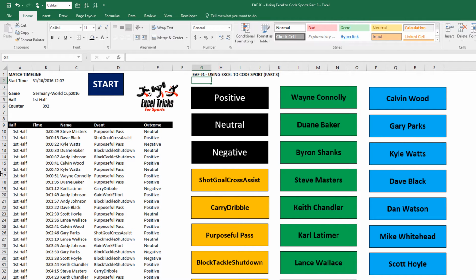And so here we are on the front page. I'm using the same data set as we did in part two. We've got 45 minutes, so just one half of football coded, and there's 392 lines of activity here that we can do our analysis with. And just before I kick on, what I want to do is make a quick change to some of our descriptive information up here.